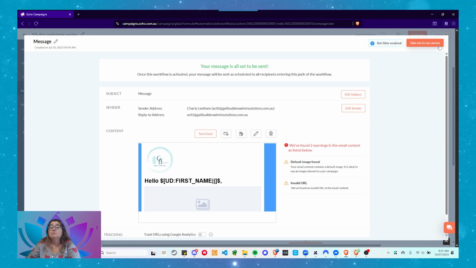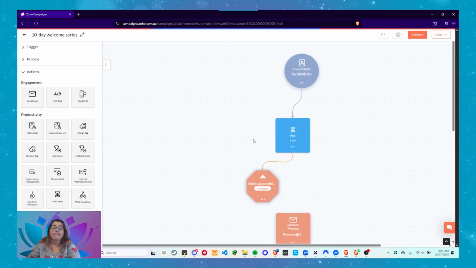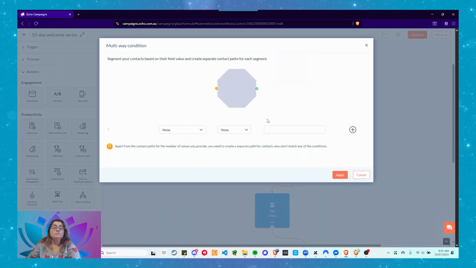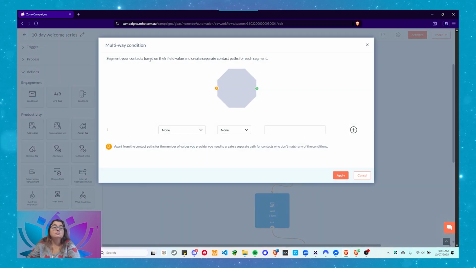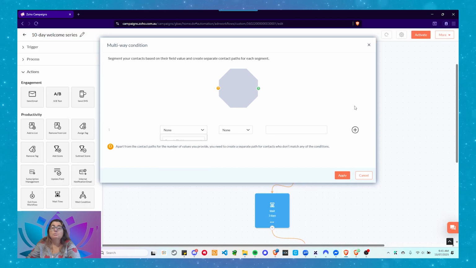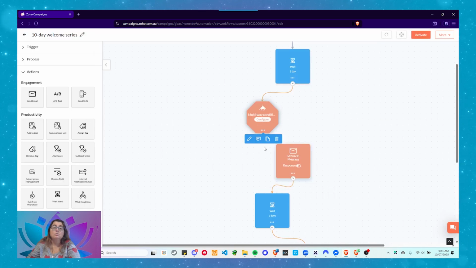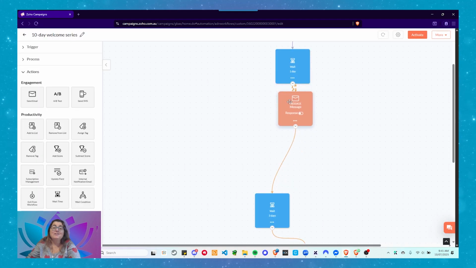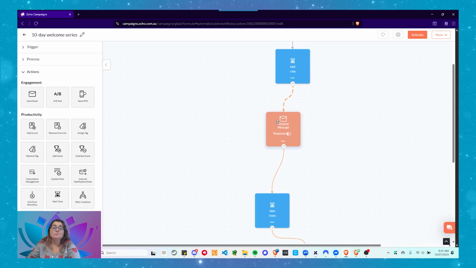I didn't mean to click on it, sorry. Let's configure. Nope, that's not what I want them to do. I'm wrong. It's not a multi-way. You see how easy it is just to join things up once you've got it all in? You can just move things around.